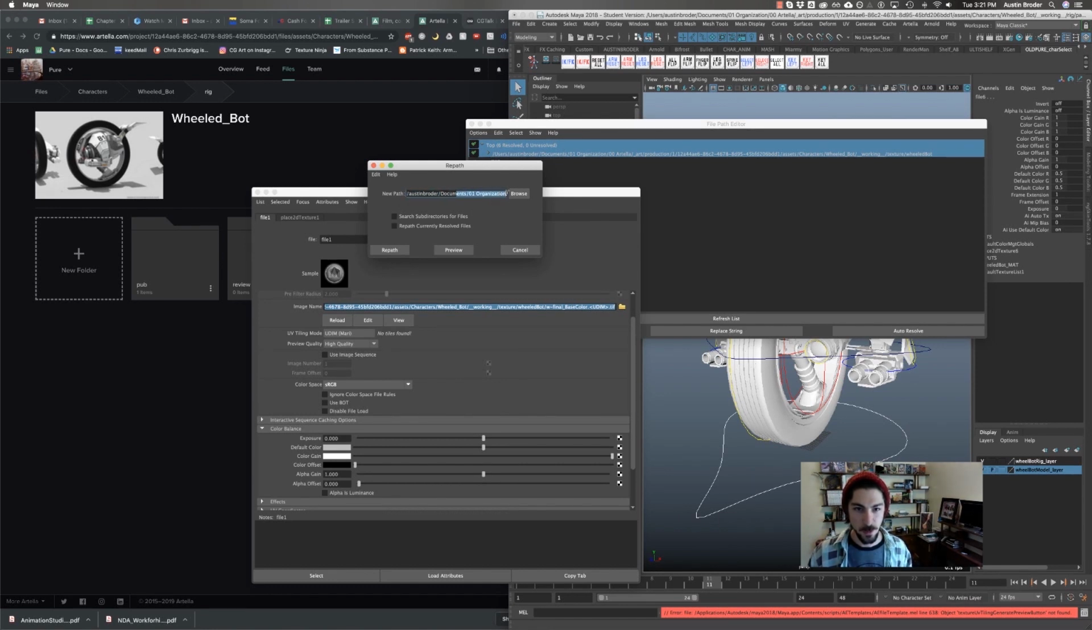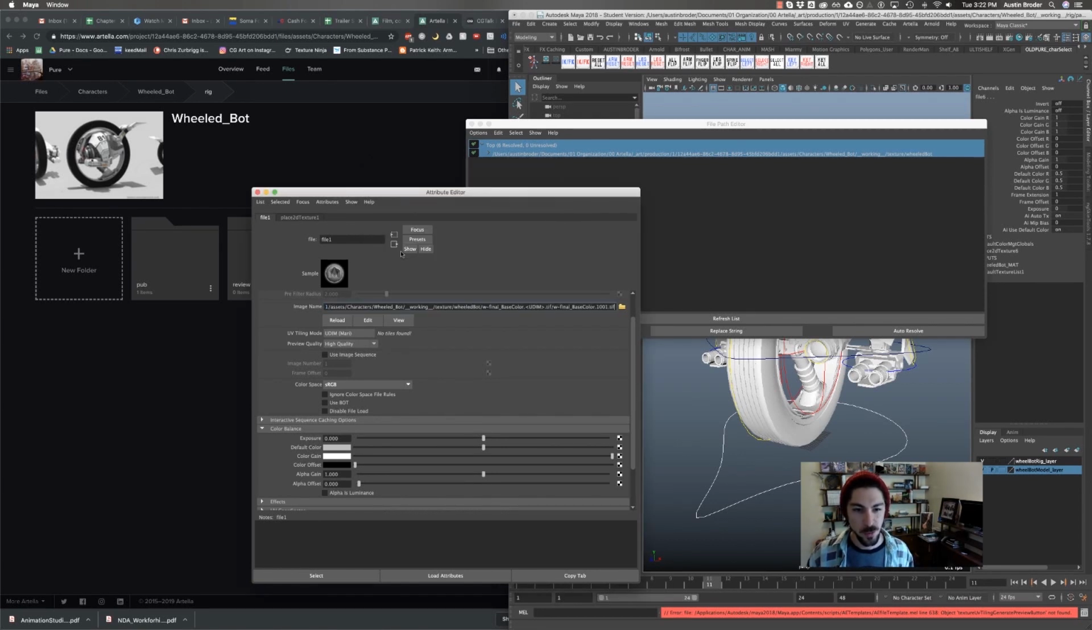So everything before underscore all art, here's underscore art, I'm going to delete everything before that and replace it with this string: $, uppercase ART underscore LOCAL underscore ROOT. Make sure you check on repath currently resolved files too, because it currently thinks that it's resolved, but it's not. So go ahead and repath.